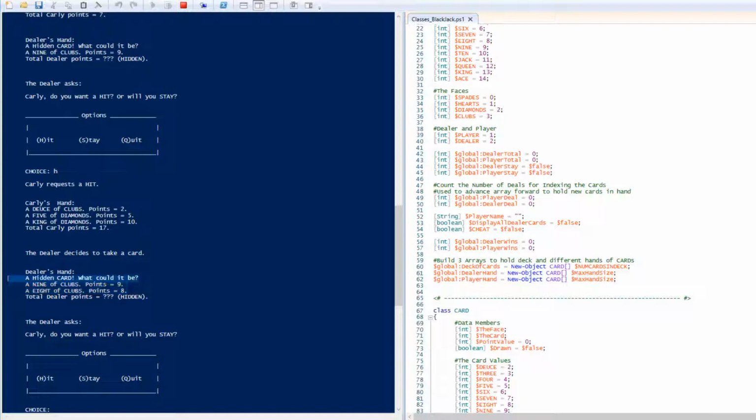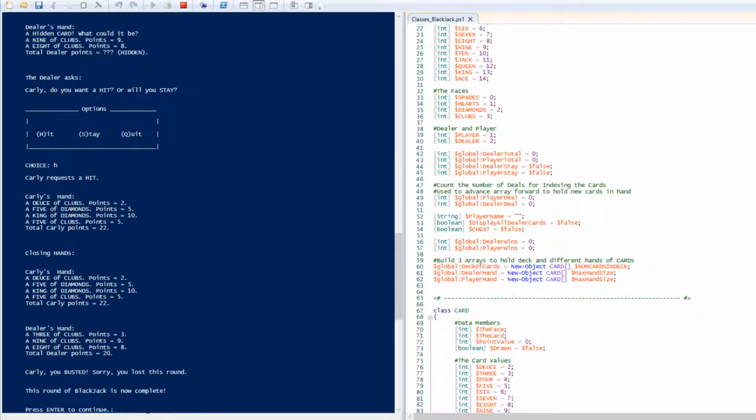Whatever the dealer's hidden card is, they could potentially have a 2 or a 3 or something, but up to 20, so they haven't won. They don't have a perfect 21, and they haven't busted. But me, I don't really have a choice. I have to take a hit. I'm probably going to bust, but let's do it.